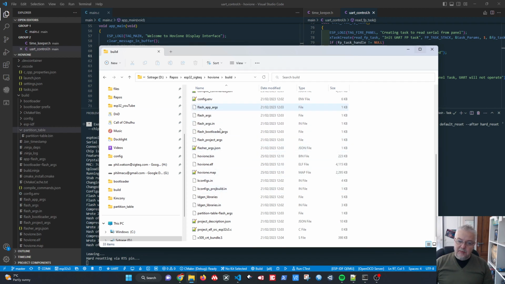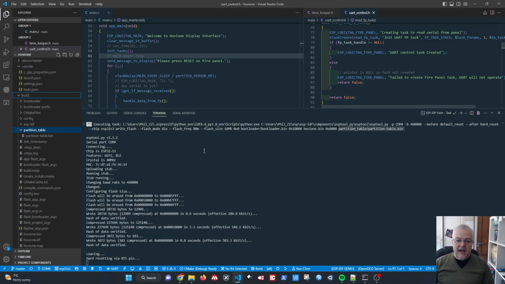It's interesting that it compiles with the elves, but the tool from Espressif uses the binaries. So we need to make a note of those values. And as I said, that's why we run this file here, because this gives us all the information we need for the next step. Now, I'm just going to show you here.